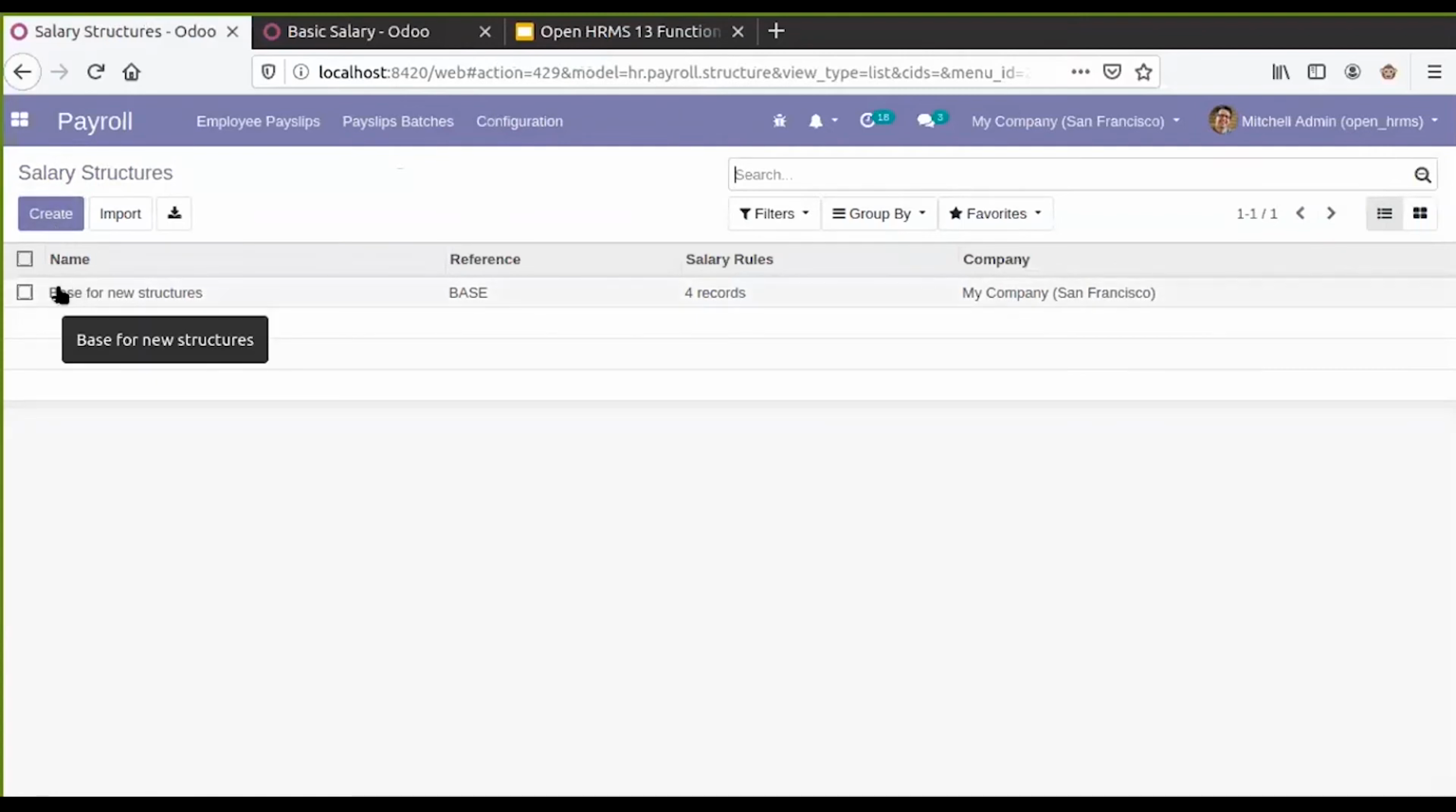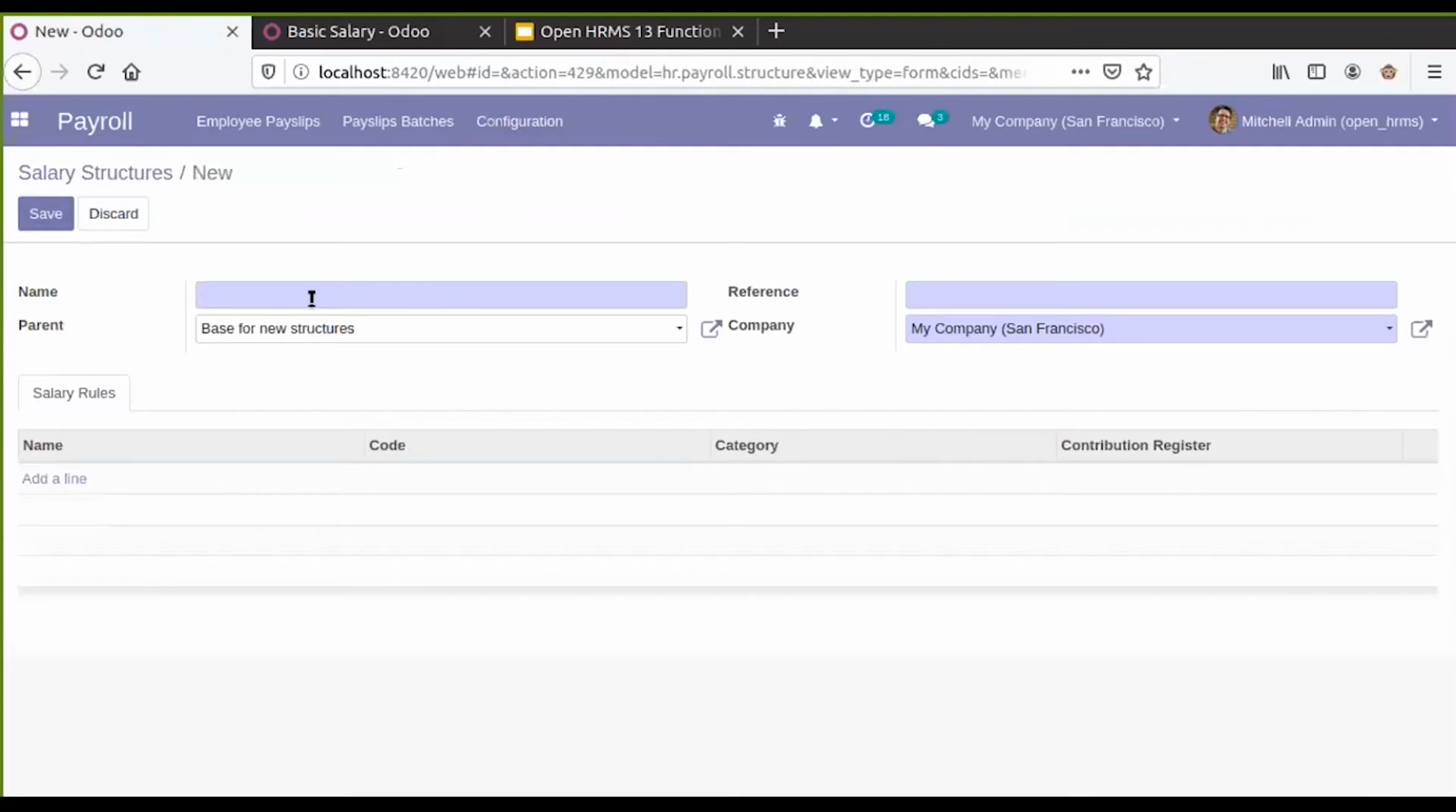So let's see how to create a new salary structure. I'm creating a new structure here, named new structure. If this is a child of any other structure, you can provide the parent. If not, you can leave it empty. Then we have a reference. For the reference, I'm just providing new for the new structure.